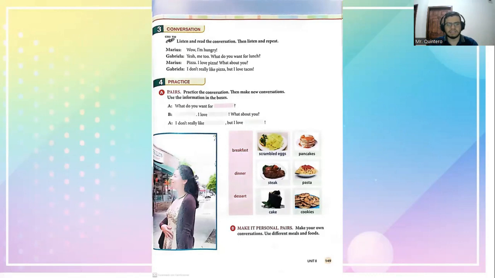Breakfast, scrambled eggs, pancakes, dinner, steak, pasta, dessert, cake, cookies.